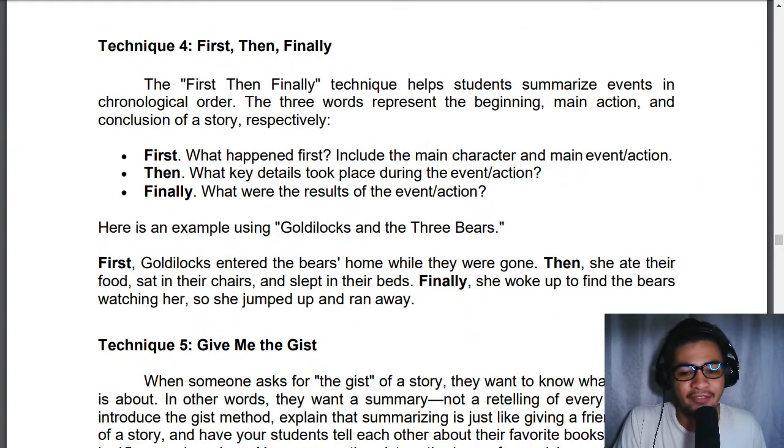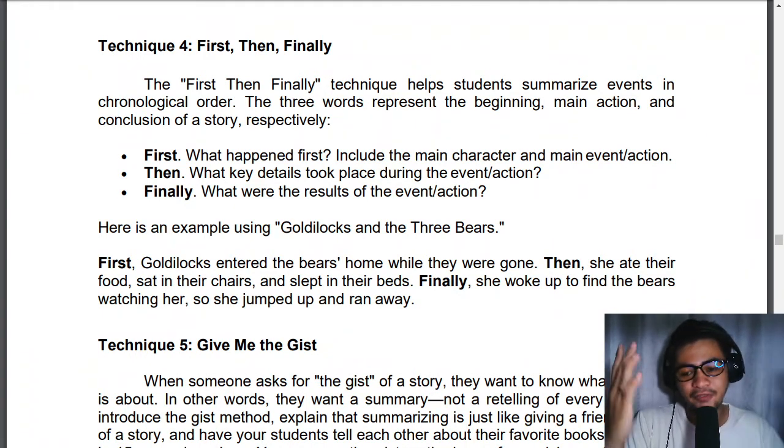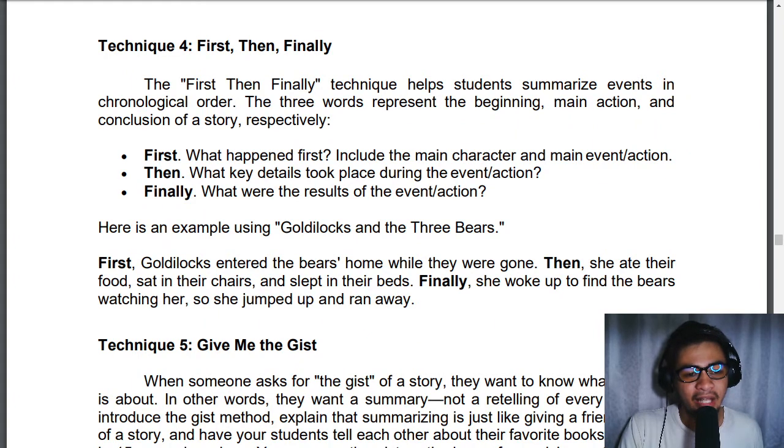Next, let's go to technique number 4. That's first, then, and finally. This is also the 3-part essay. Kung kabalo mo distinguish 3-part essay, this is the introduction, the body, and the conclusion. The first is the introduction, then is the body, then finally is the conclusion. So according to this module, first is what happened first. Include the main characters, the main events, and the main action. The problem, also include the problem in the first. And the next is then, what key details took place during the event or action.